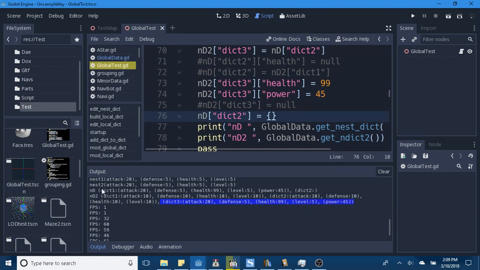And in my first nested dictionary, Dictionary 1, Attack 20, Defense 5, Health 99, Level 5, Power 45. Because, again, it propagates to all the dictionaries that share the same memory address. But Dictionary 2 no longer shares that memory address because it's empty. And this does not propagate to the other dictionaries.